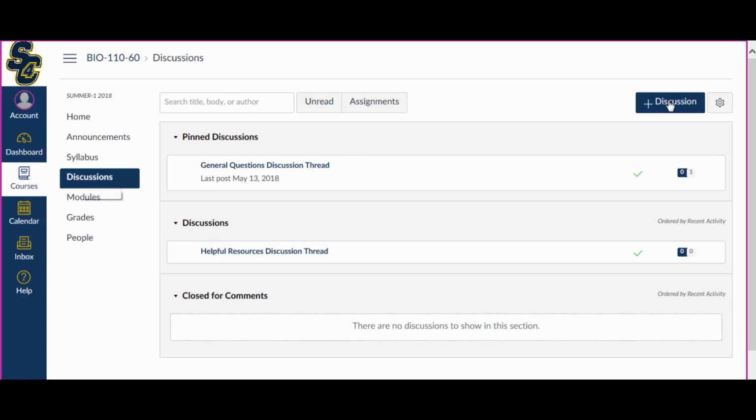And you can also add a discussion here. So you can add a discussion. You can start, say, for example, you want to start a study group. You can say, I live in this area. Can anybody get together this weekend and study? And you can have a discussion back and forth, and that way it's open to the class.